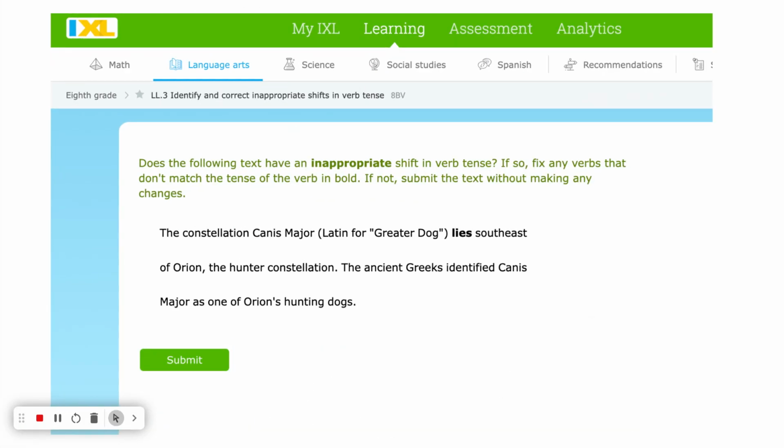Okay. So the final thing I want to show you is an IXL example of changing verb tense because of context clues. So you will be doing this one later, this LL3, and you don't have to write this down. I just want you to listen. So, does the following have an inappropriate shift in verb tense? If so, fix any verbs that don't match the tense of the verb in bold. I read the directions too quickly the first time. I didn't realize the bolded verb you cannot change, right? You can click on all of the other ones, but you cannot change the bolded verb.